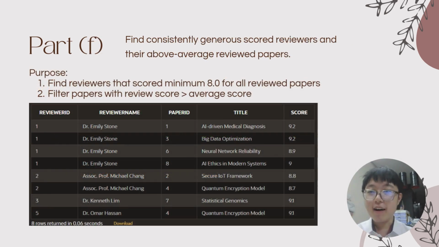And next is Part F, which is to find consistently generous scoring reviewers and their above average review papers. So there are two purposes here. We have to find reviewers that give high marks, so here we set a minimum of 8 for all review papers. And second is to filter papers with review score above the overall average score. So the result table is expected to have reviewer ID, reviewer name, and their paper ID, title, and score as well. So it's split into two purposes here.